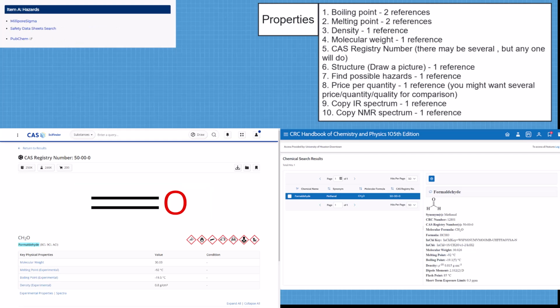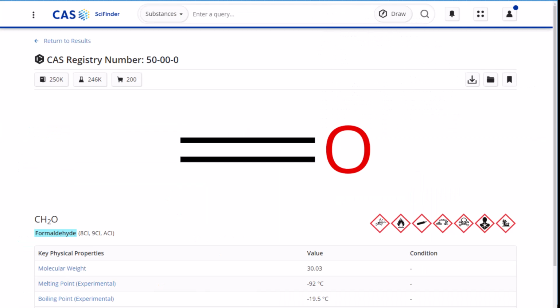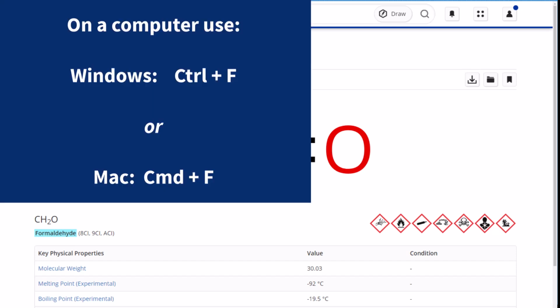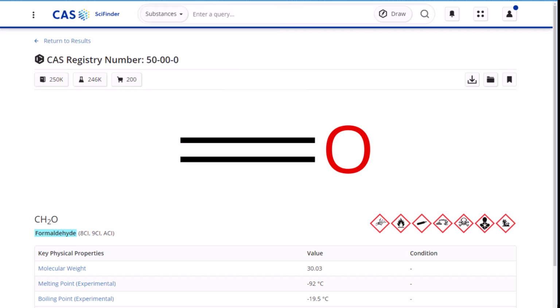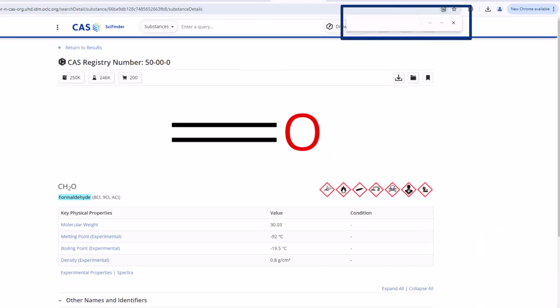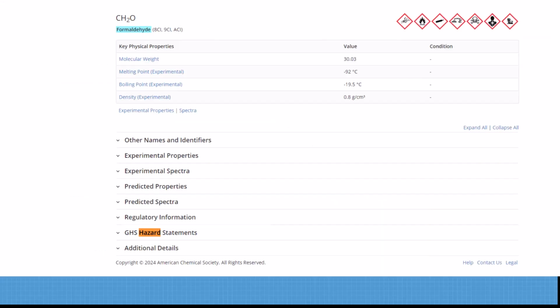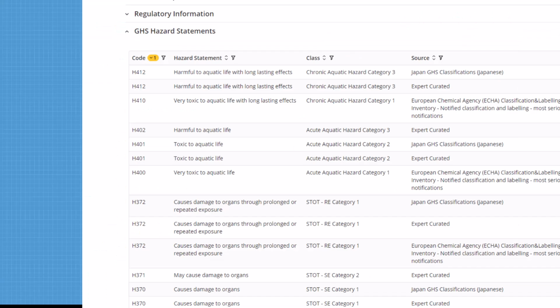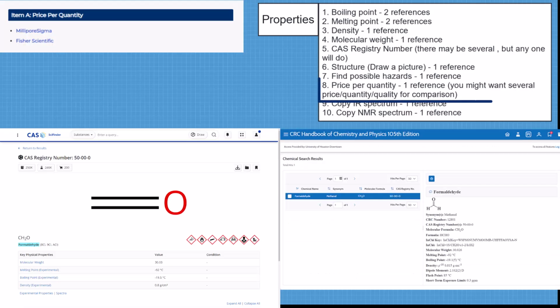Now let's look for any possible hazards. It's hard to tell where the hazards are. Hit Ctrl and F, or Command and F for Mac users, on the keyboard to pull up the search function on the browser and type in hazards. Sure enough, it highlighted where the term hazards appears on the page, and we can use that to find the section on hazards.